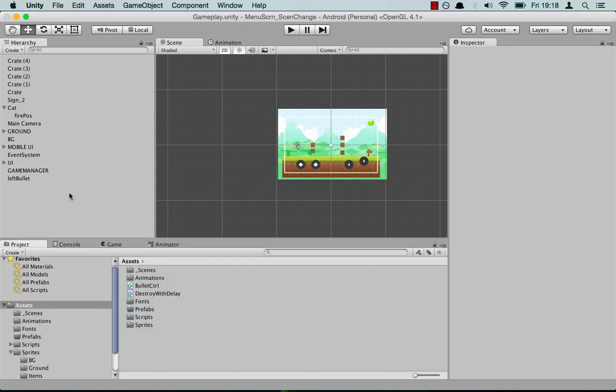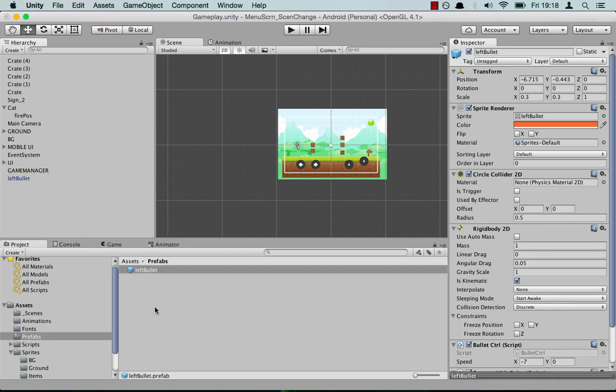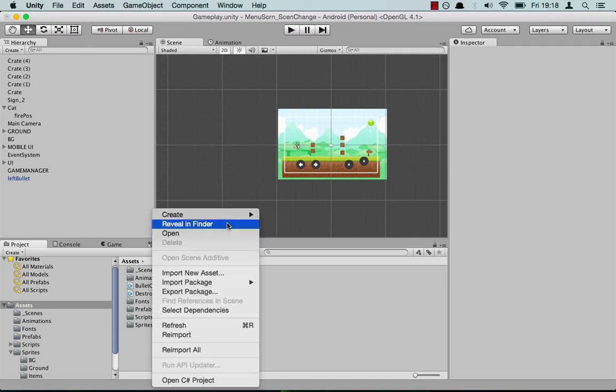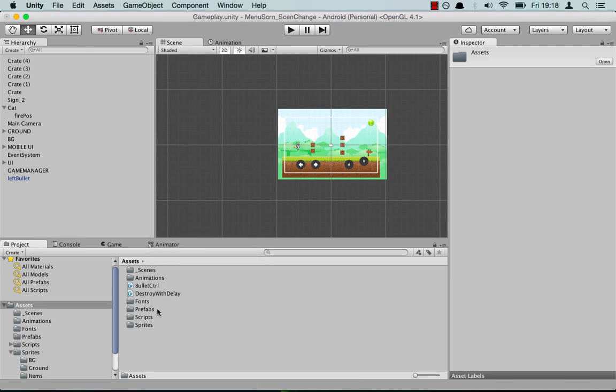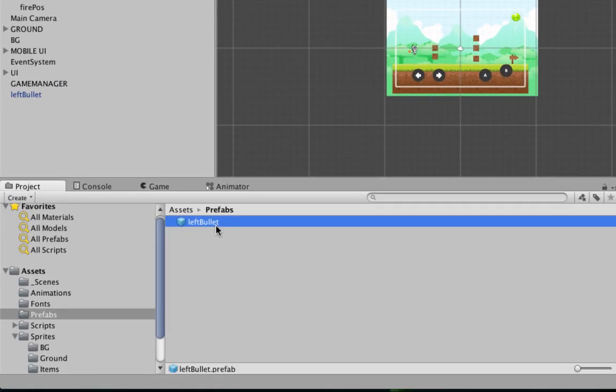What we need to do is create a prefab out of this left bullet. So we can drag this and drop it into the prefabs folder. In case you don't have a prefabs folder, you can select the assets folder, right click and select create a folder and call it prefabs. Okay. Now in the prefabs you have a left bullet. Now I want you to duplicate this by selecting it and hitting Command D.